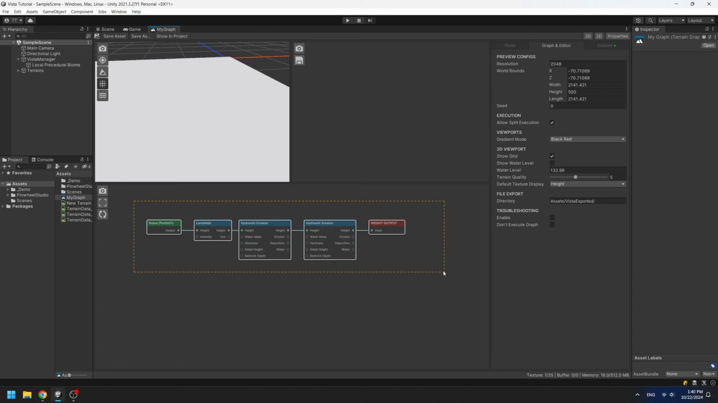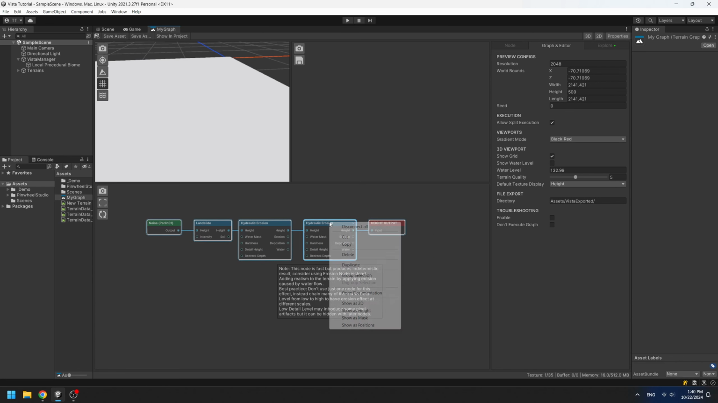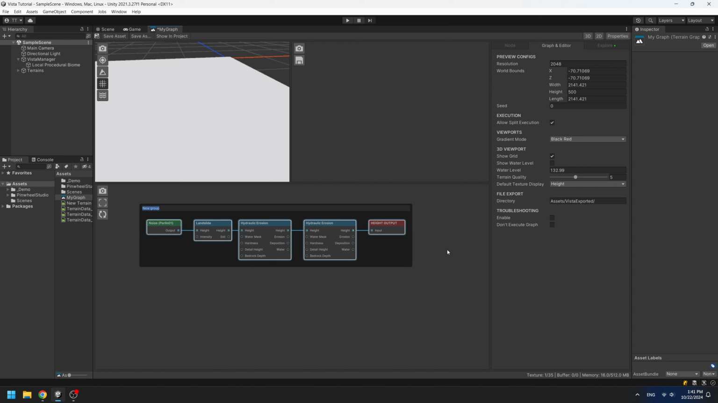Select them, then right-click and choose Group Selection, then give the group a name.